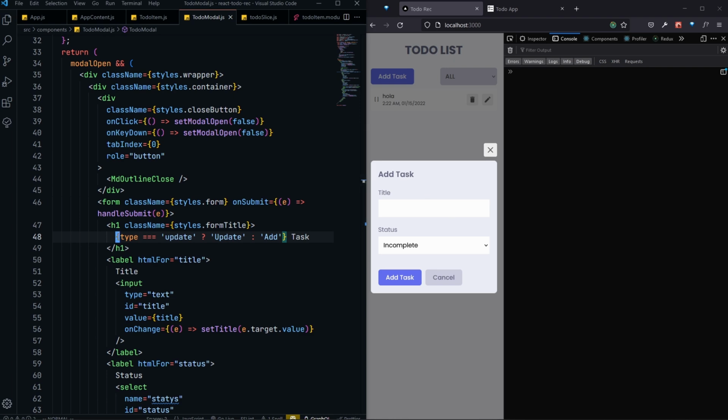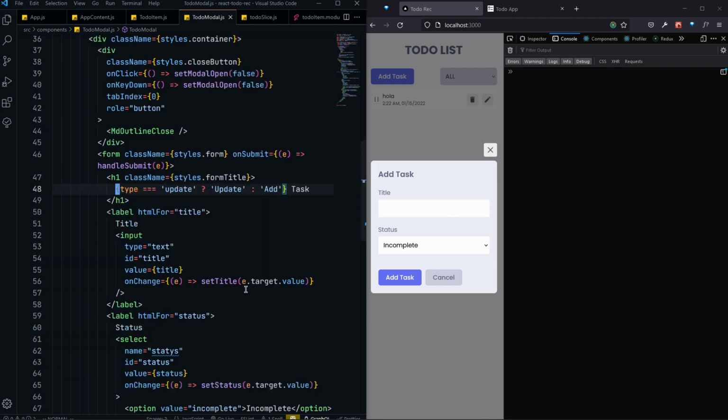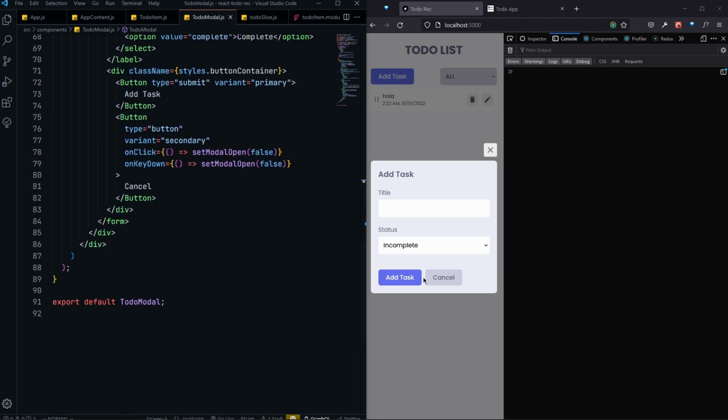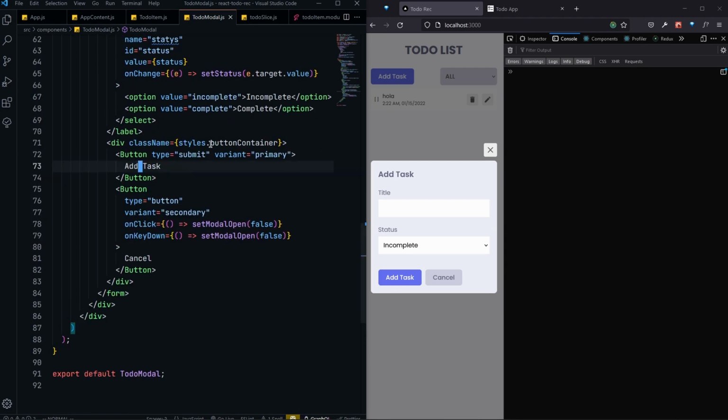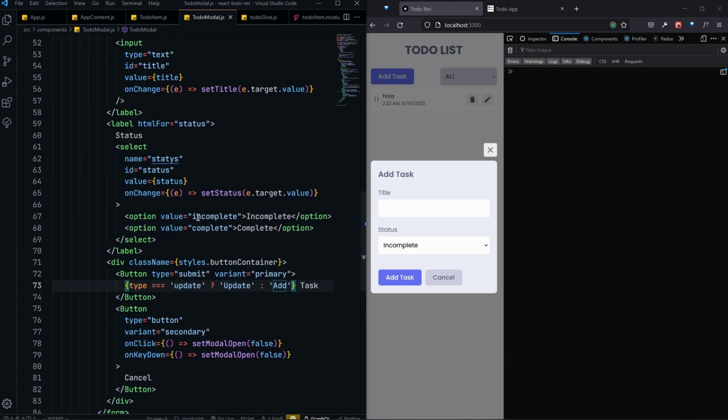And also do the same thing for this button. As you can see that now we are saying add task, and here let's say that instead of having the add directly like that, let's say that if our type is update, then let's say update task, otherwise let's say add task. Fine, now it should say add task. So let's go to our app.